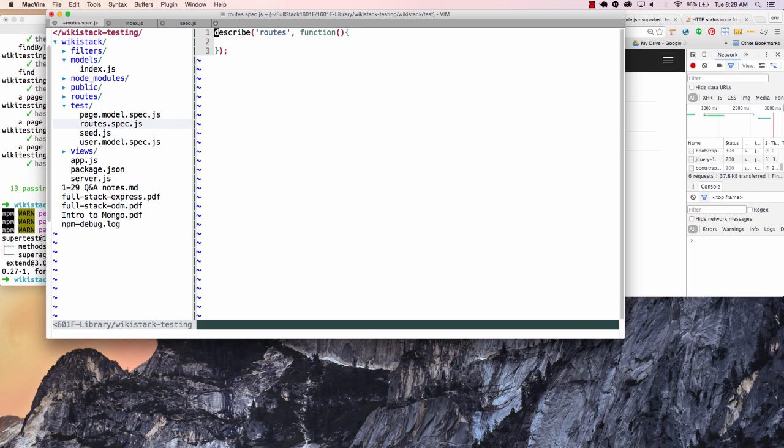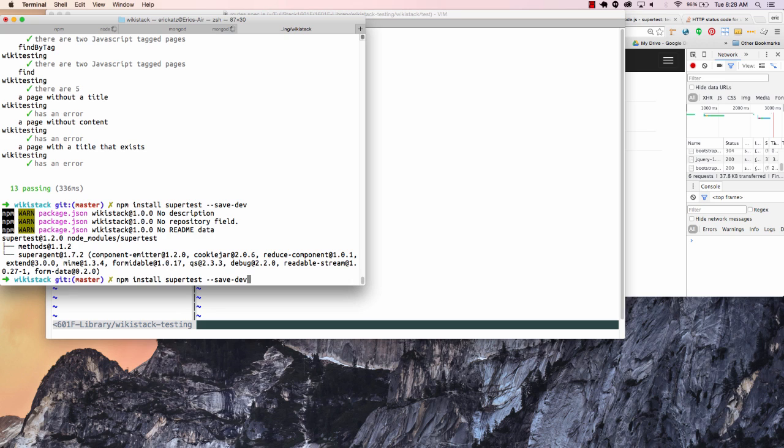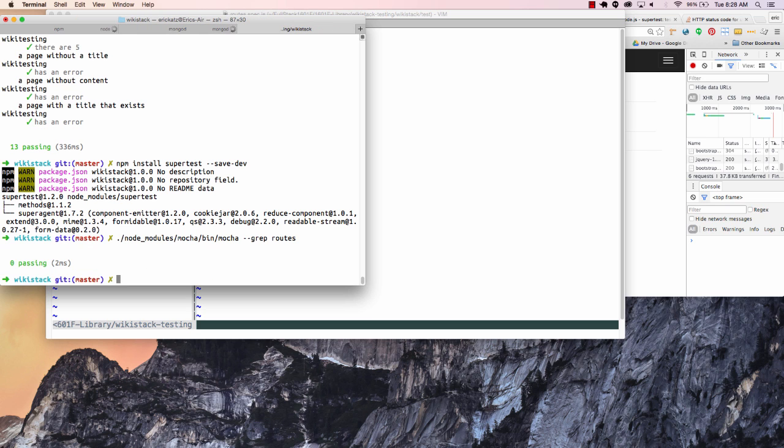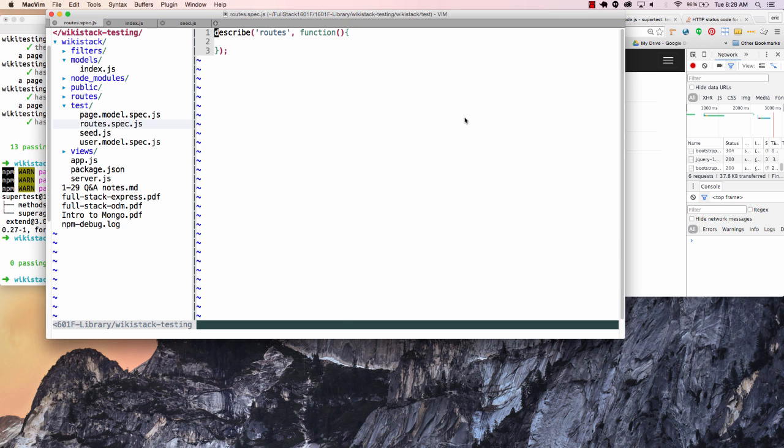So what we could do here, and again, we could always just run our test, grep routes. I'm not going to find any test there, but we could go in and start writing this. So what we're going to do is we're going to create a test. Let's describe our home page.